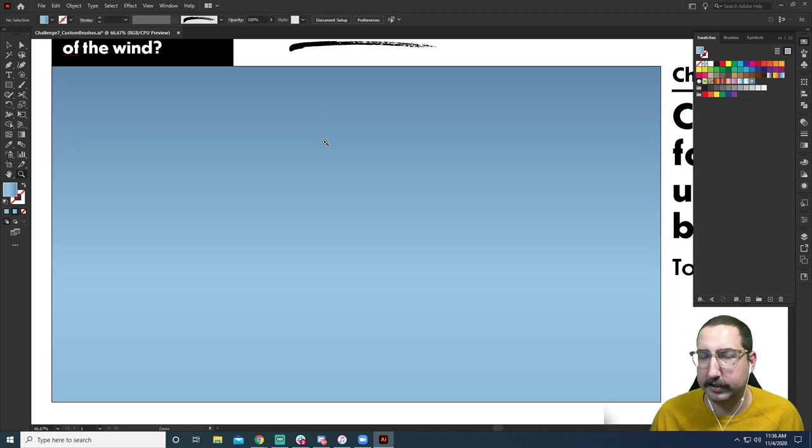There's a couple different kinds of brushes we're going to talk about today. There's an art brush, which basically takes an object and starts and stops, and it stretches it between those two. Then there's a scatter brush, which takes that object and repeats it and scatters it all over your path so that you can have multiple copies. So first we'll do the art brush.